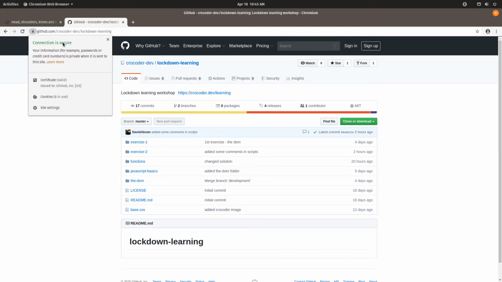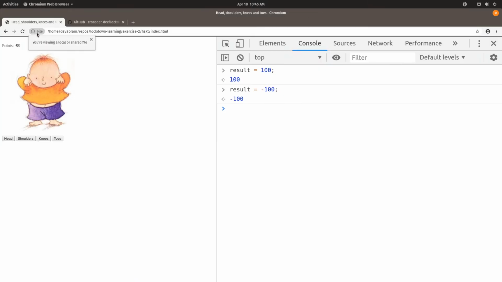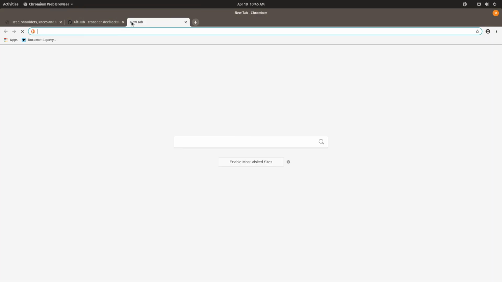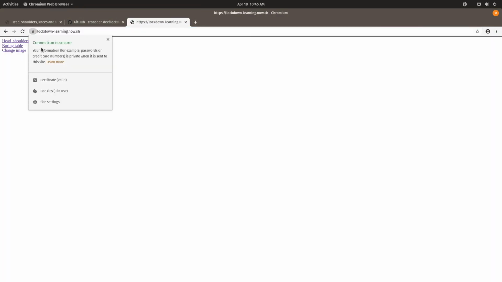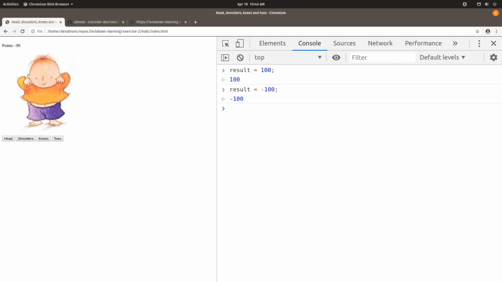So this is the first step that we need to do. If we look here, we are viewing a local or shared file. But if we go back to our Lockdown Learning, you can see that Lockdown Learning now.sh is secure. So you know that when you're downloading something from this URL, you're getting actually my data and not some changed data or somebody trying to do something.